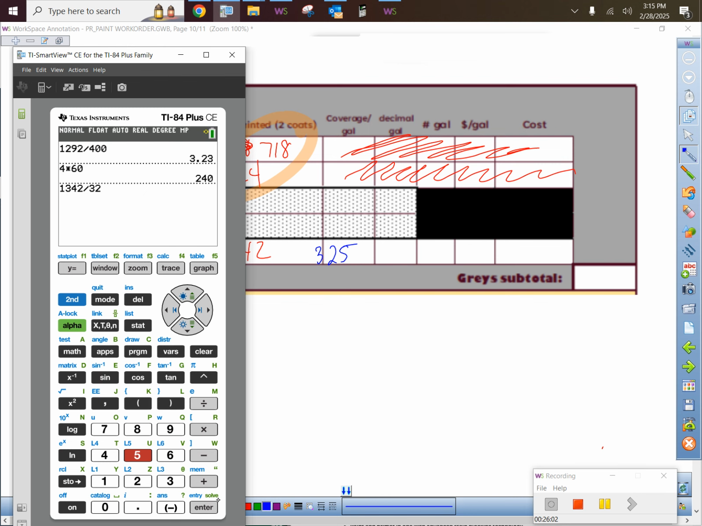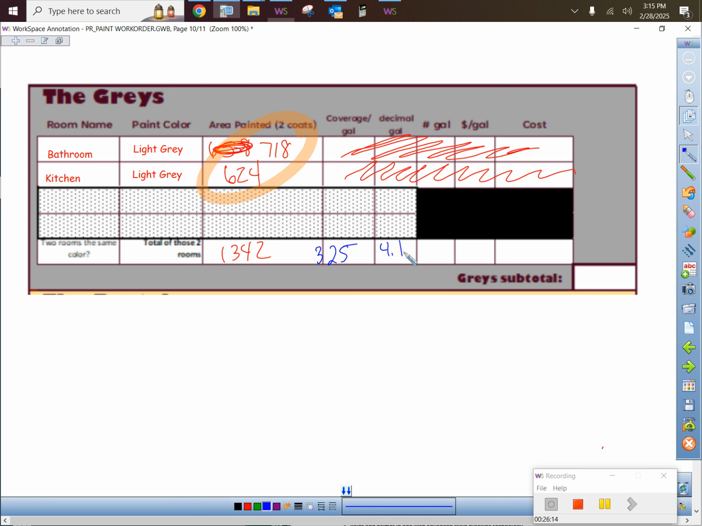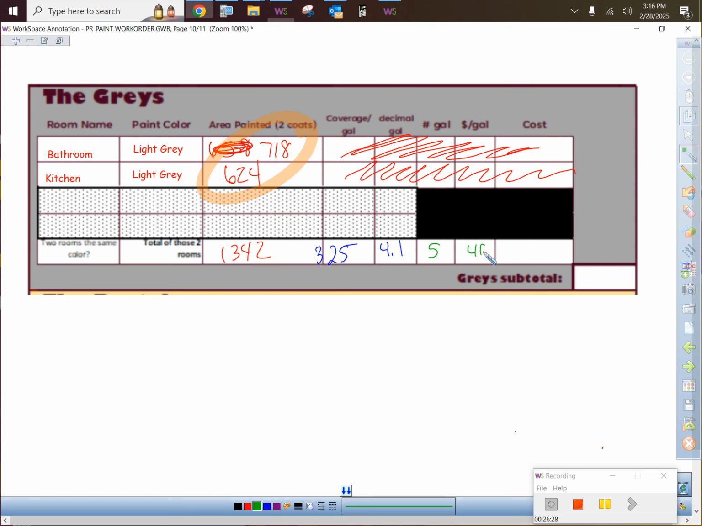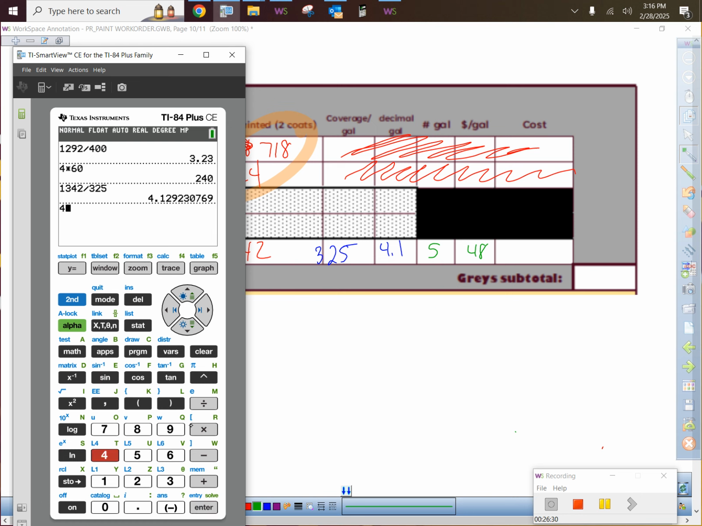I need like 4.1 gallons of paint. Well, I got to round that up because I need more than 4 gallons of paint, so I actually have to buy 5 gallons of paint. The price per gallon, finding that on Indian's Hardware Store for this color, was $48 per gallon. So if I take 5 times the 48, I'll get how much I really need to pay right here. And that is $240. That is a weird coincidence. That's the same as the other price, but that's our gray subtotal.